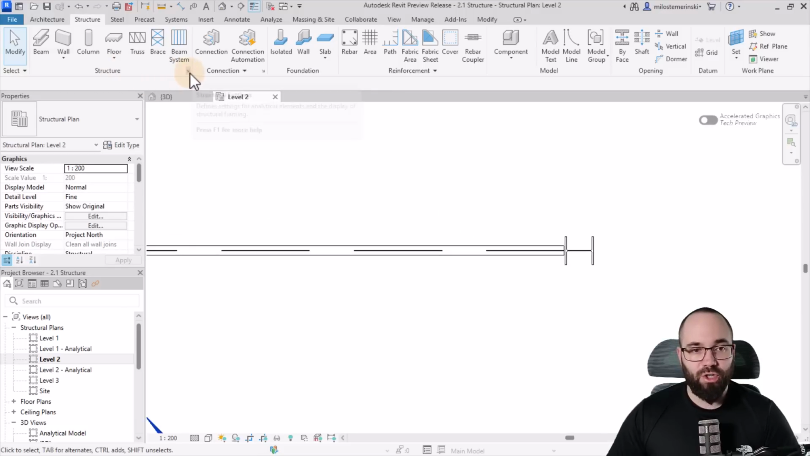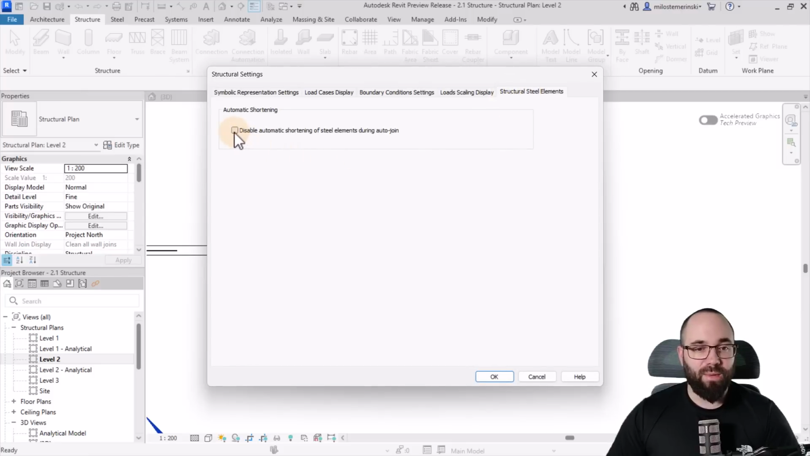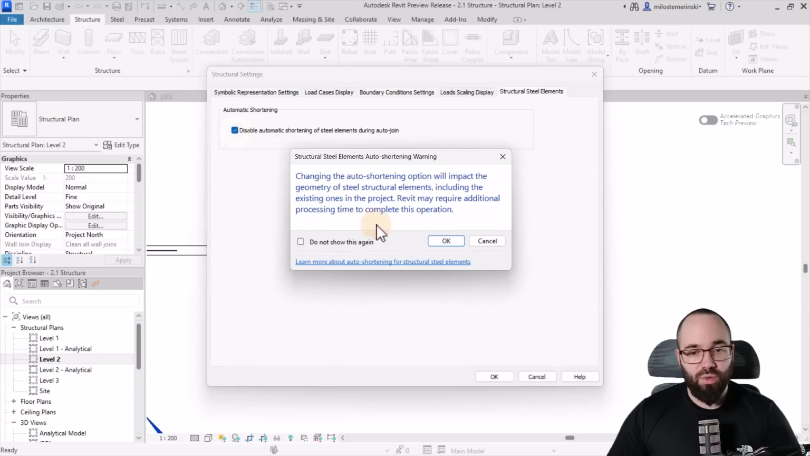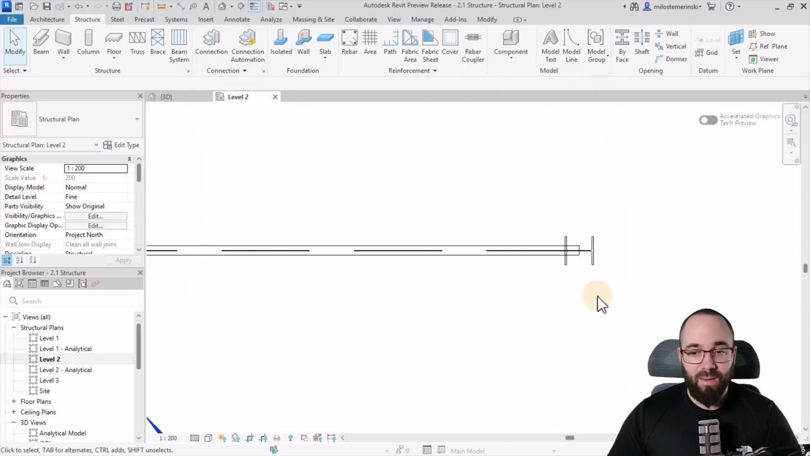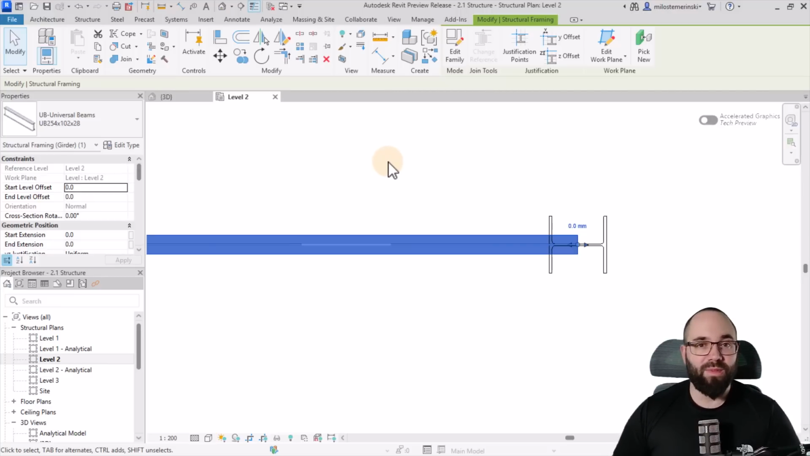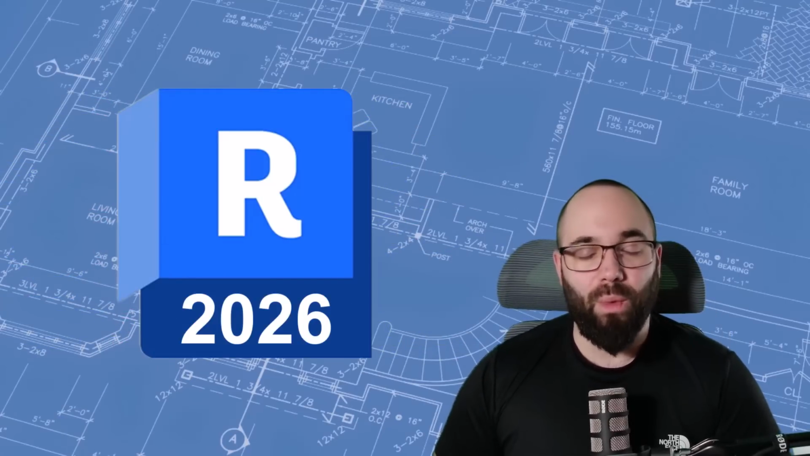If you go here to Structure and open up Structural Settings, go to Structural Steel Elements. Here we have the option to disable automatic shortening of steel elements during auto join. When you check this on, click OK, OK. Now, as you can see, it's going to go straight there to the actual connection, and it's not going to be shortened at all. So those are some improvements in terms of steel, and that's going to conclude some of the interesting structural updates, and that's also going to conclude this video where I share all of the most interesting updates and new things that you can find in Revit 2026.